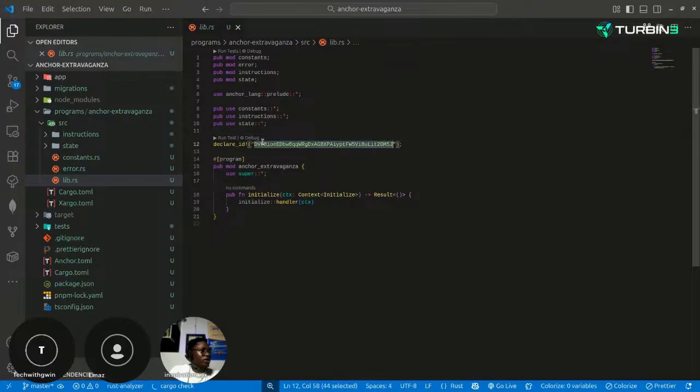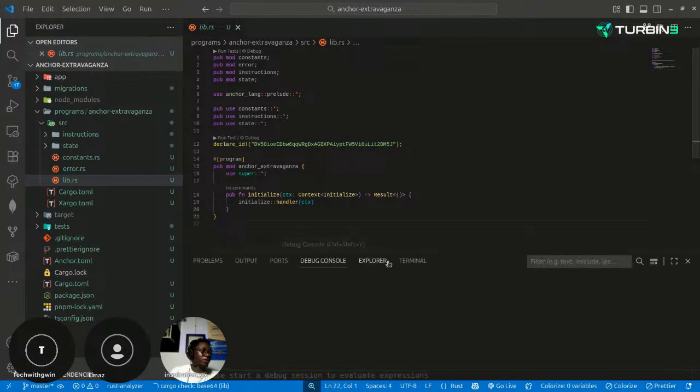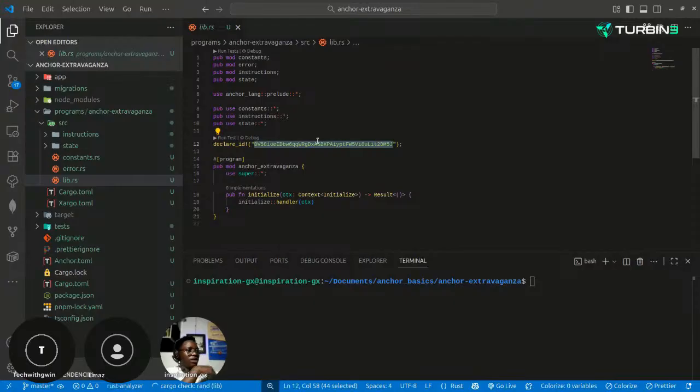So it created a program template for us, and it gave us this ID. Now if you look at it, this looks kind of different. You're creating a new program, and you already have the program address without it being deployed.